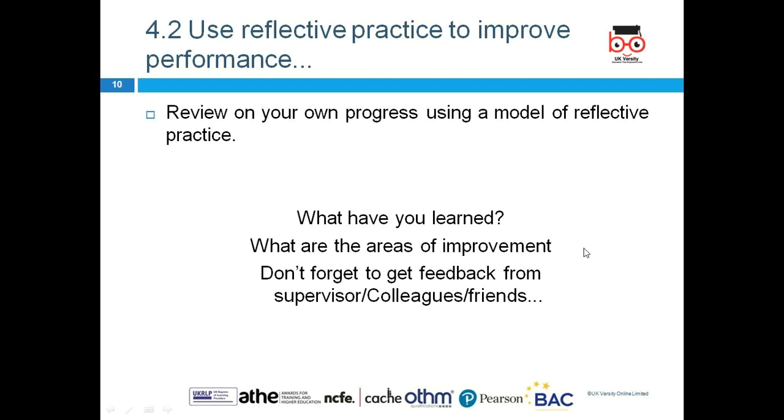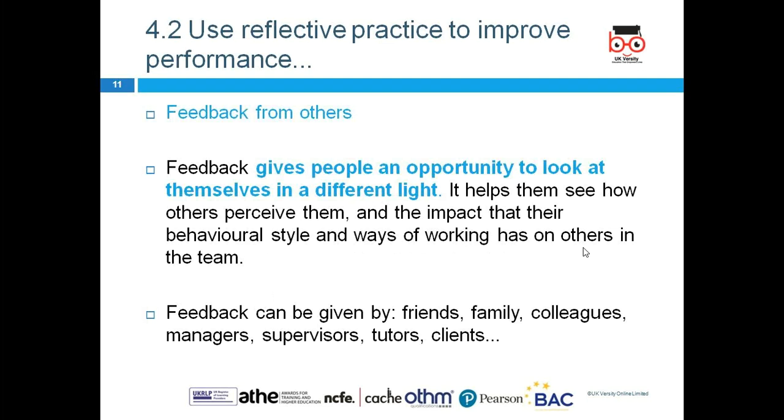What are the areas of improvement? You know, what sort of things went right? What went wrong? Would you keep anything the same? Overall, in a nutshell, what have you learned? And then also you can get feedback from your supervisors, colleagues, friends, just to get a bit of an idea of how you're working and share your thoughts with each other and give you a bit of an idea of what you could have done different or what was great to have been kept the same.